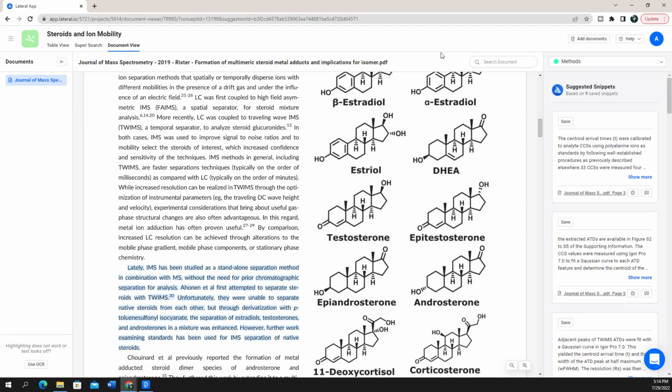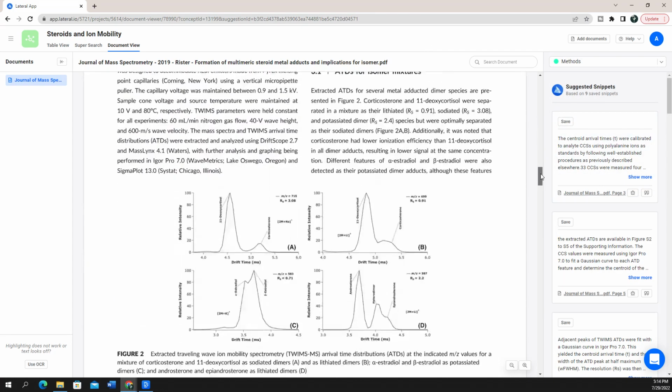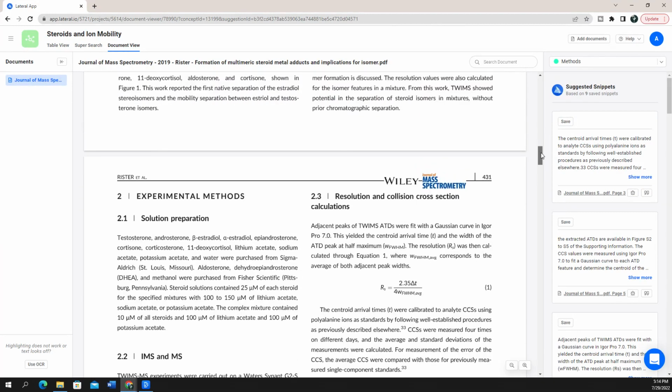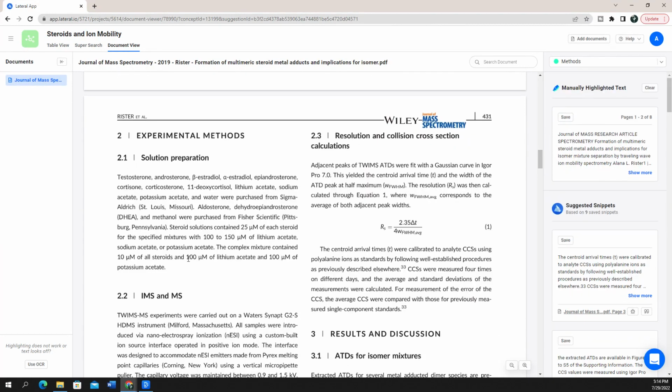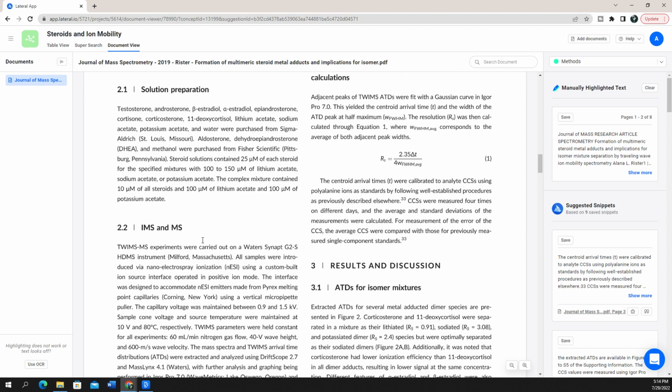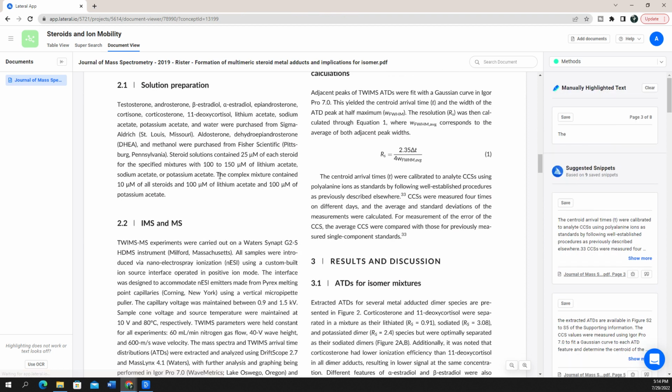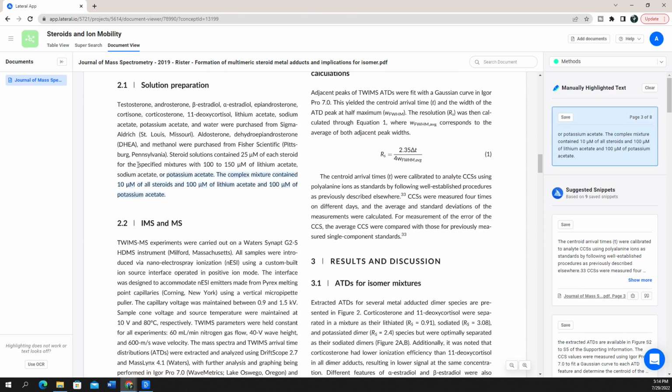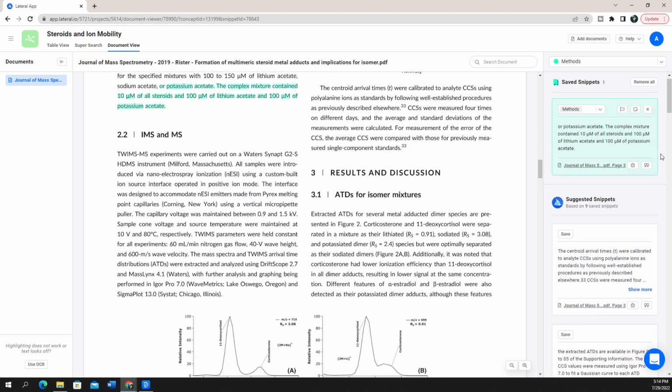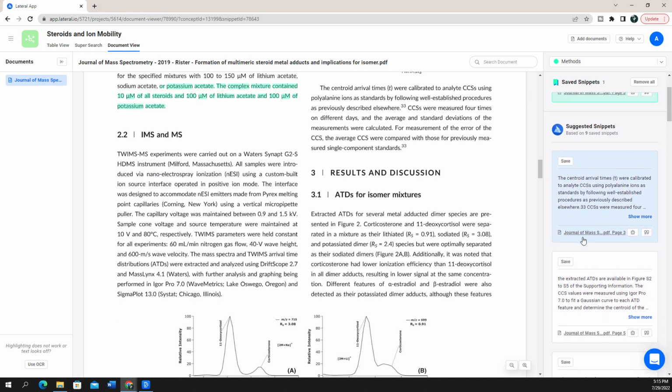So let's go to my methods. One option I always have is just to take an actual snippet. So in here, if I think something is really important, so maybe this part I really want to be able to have access to, which is something about the complex mixture, and it's not always going to take exactly from the start of where you're going. So I can add this to my method section. So any part of this I can do just by highlighting it and then clicking save. Or I can use the suggested snippets.